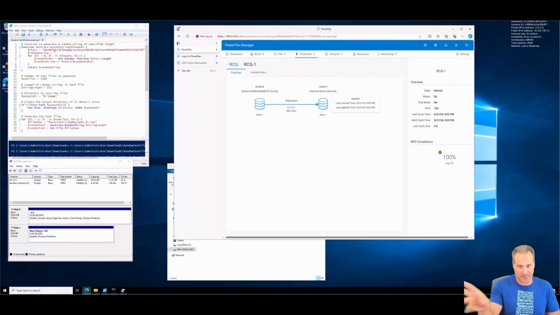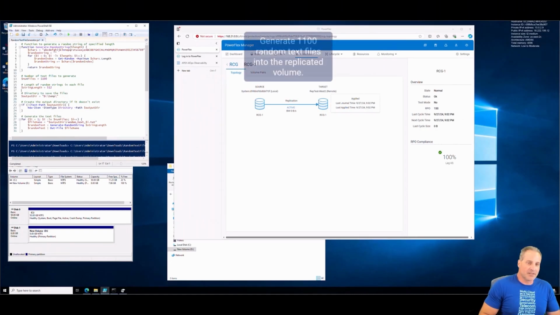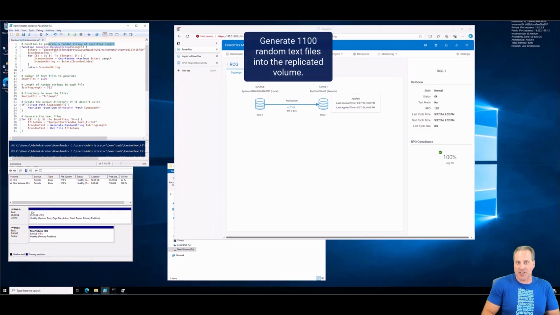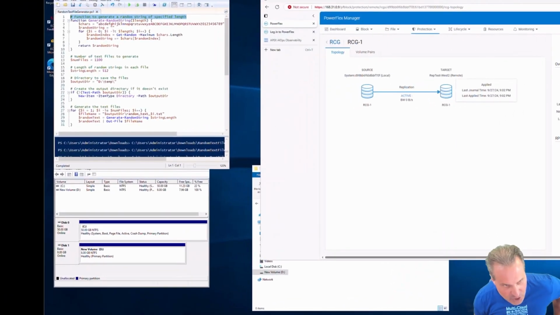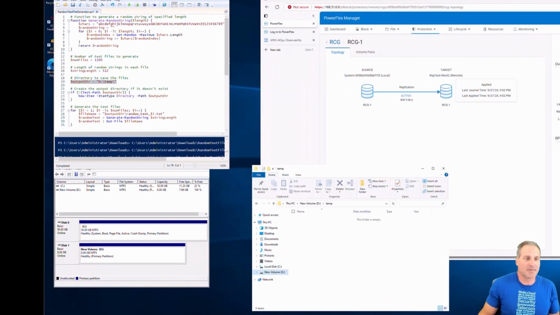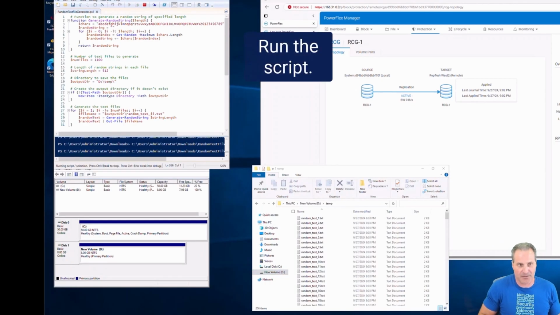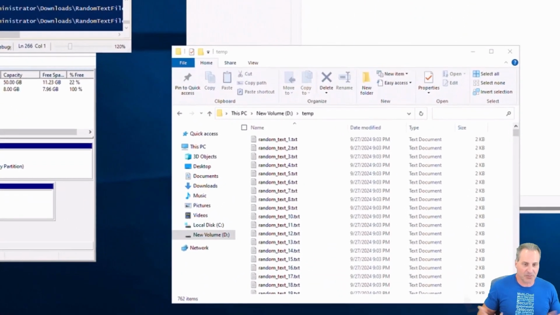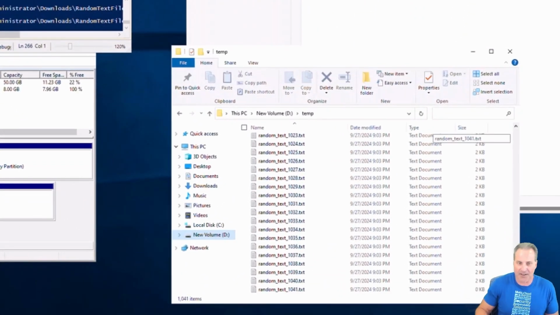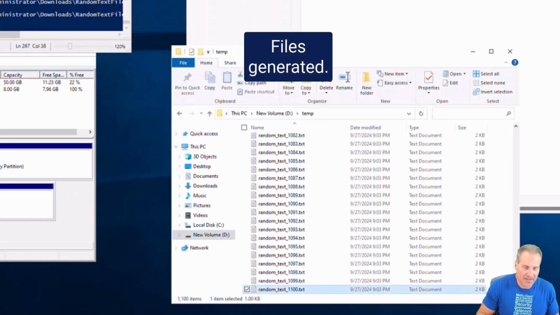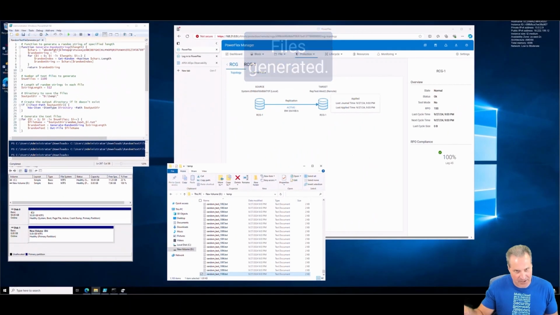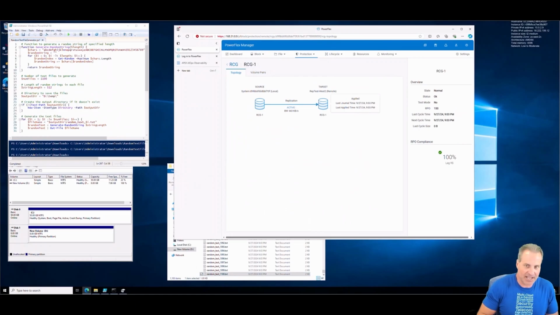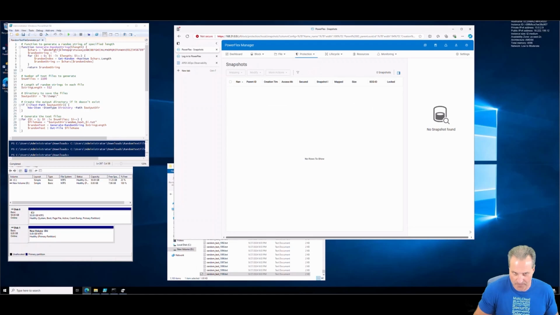Target is west. So now, let's generate 1,100 random text files just to show a little bit of a load. So I got some very easy PowerShell here just to write out 1,100 random character generated text files, very small. Just want to show some work getting done here. So there's 1,100 of them. They're generated and they're being replicated across almost in real time. You see my lag is pretty low there. So everything's pretty much already transferred.